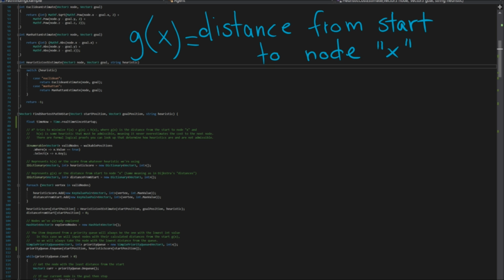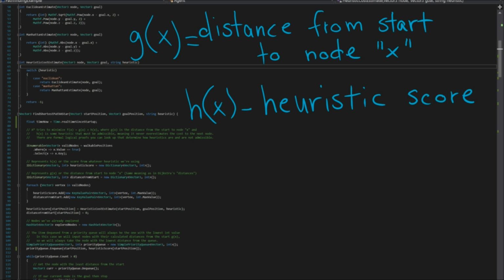Now A star also has another function we're keeping track of, and this is what I'll call the heuristic score, the heuristic cost. So the heuristic score, and we could call this h of x. So you input some node x, you output some score that we're going to add to this value. So A star uses both g of x and h of x.